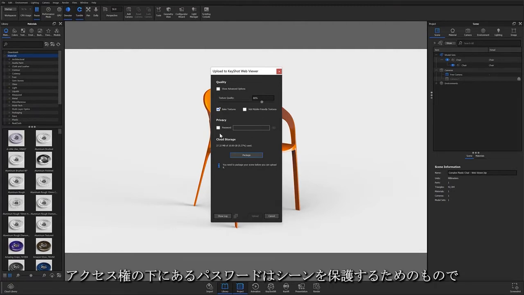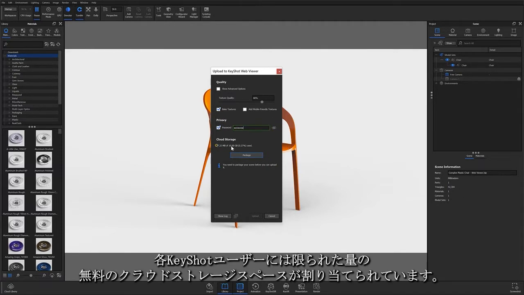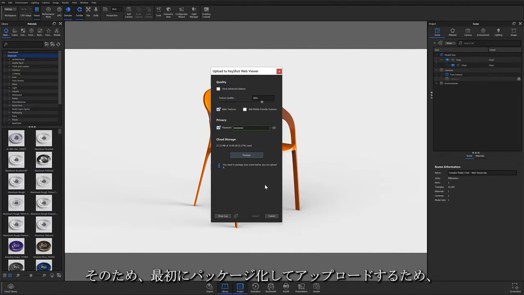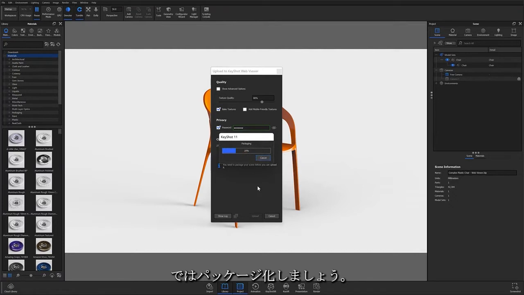Under Privacy, you can set a password to protect your scene, and we'll set one as an example. And then lastly, Cloud Storage. So each KeyShot user is allotted a limited amount of free cloud storage space. So you do want to be aware of the scene size before you upload. And that's exactly why we package first, then upload. So it's kind of broken up into a two-step process. So we're going to hit Package.